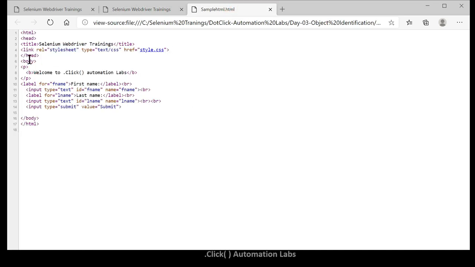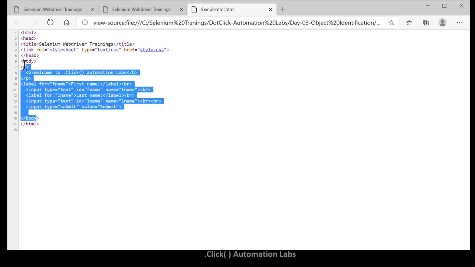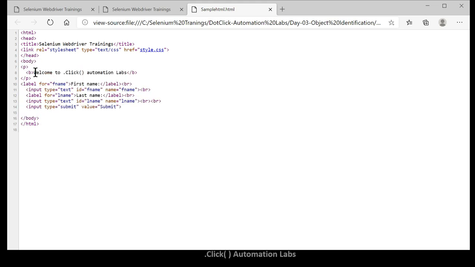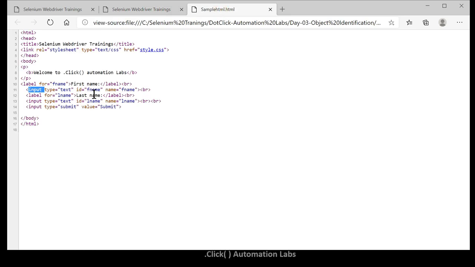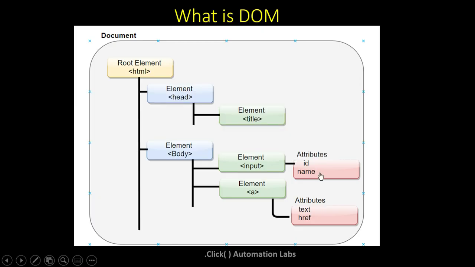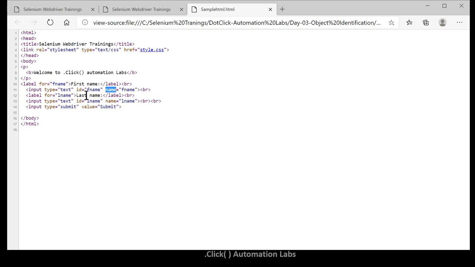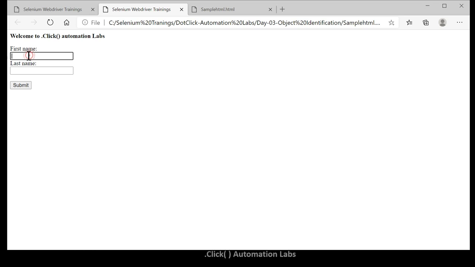And under this again you can see another body, and you can see the header, and you can see input is nothing but about this particular text box, and it's defined with some attributes called as type, id, name. If you see, this is called as attributes. So these attributes are used to locate your objects uniquely.